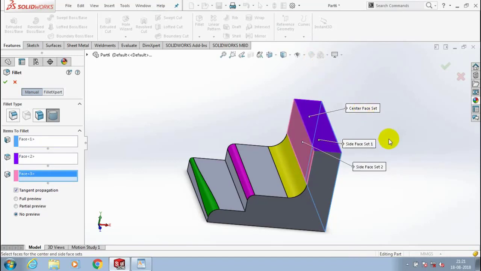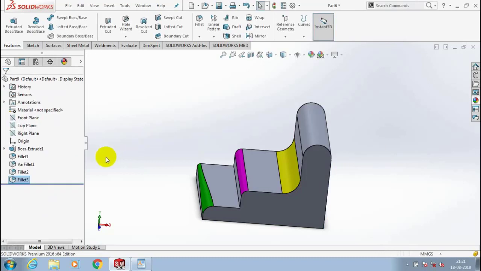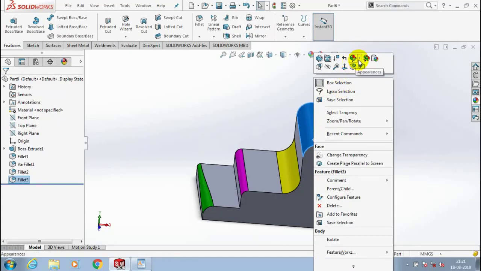Here we cannot give the radius value for the fillet. It will be assumed automatically. Then click OK. Now the full round fillet is created here. You can apply a different color for a good look.